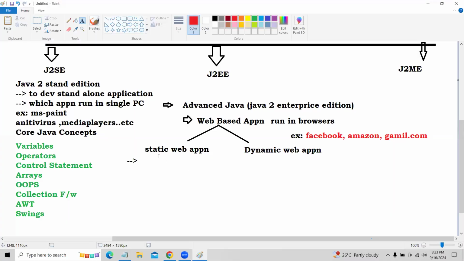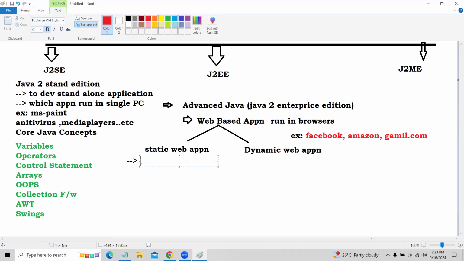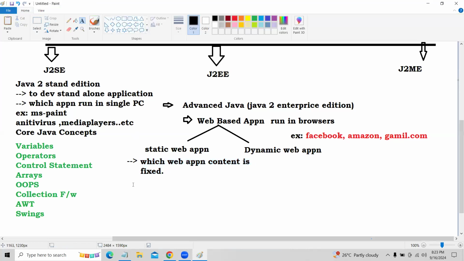So that is what static web application and dynamic web application are. Then what is static here? Simple: a web application whose content is fixed. Content is fixed, guys. If our web page content is fixed, such kind of application we call a static web-based application.